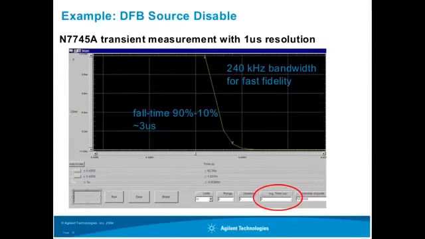A faster case that we could look at is just turning off the light source itself. This is a DFB light source, the same setup, and instead of closing the shutter, I'm turning off the DFB. In that case, you can see it's very fast. It's less than 3 seconds probably. At this point, we're really getting into the bandwidth limitation of the optical power meter, which is set up so that 1 microsecond sampling doesn't give undersampling for the bandwidth that we're using.